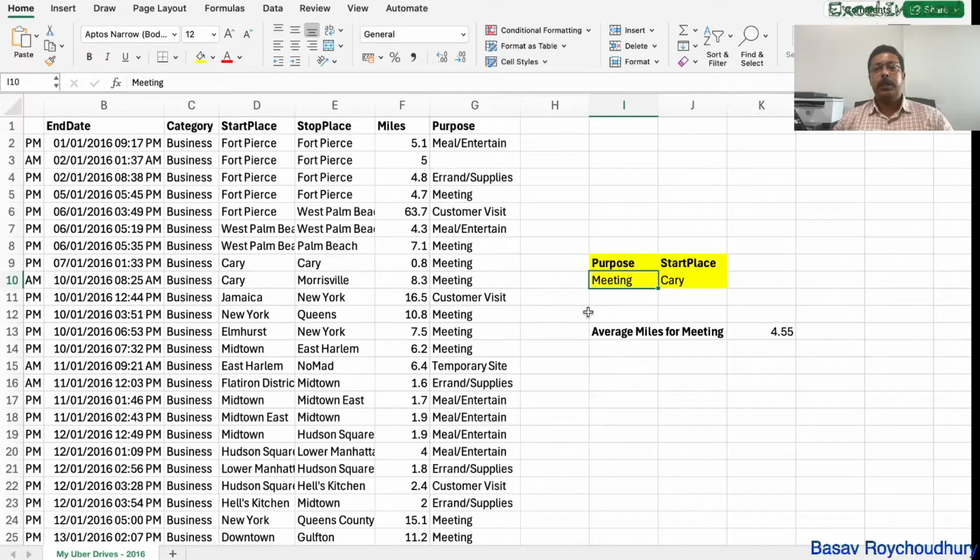So back to our worksheet, we will change our requirement. This time it is not start place. What we are looking at is a stop place. So again, I will copy and paste. That's the thing that I prefer. So purpose can be meeting and the stop place can be anything, or the purpose can be meeting and the stop place needs to be Fort Pierce.